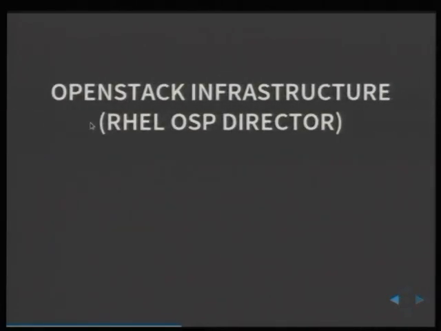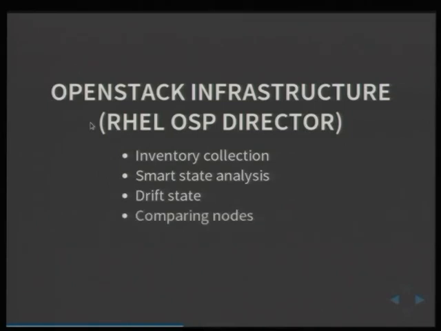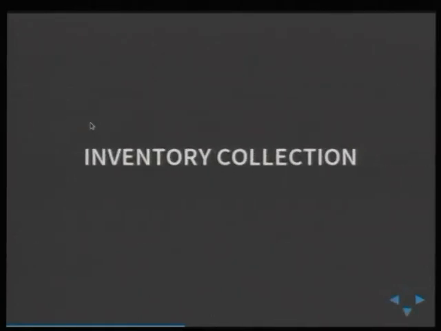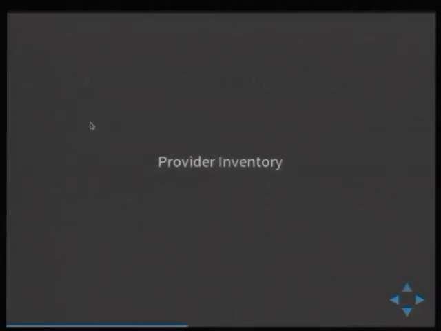Okay, so that was a hard example from the provisioning, and we can now jump to the OpenStack infrastructure from the cloud and see what we can do with the RHEL OSP director. So again, there will be some inventory collection, some smart state analysis, drift state. We can compare nodes. We can do auto scaling using automate. So that's a nice example of automate usage. Okay, let's go to inventory collection.